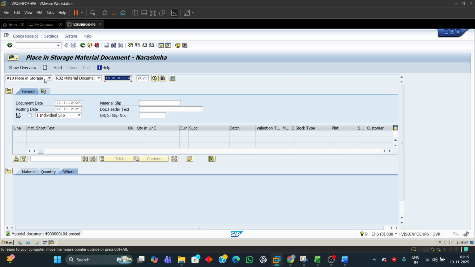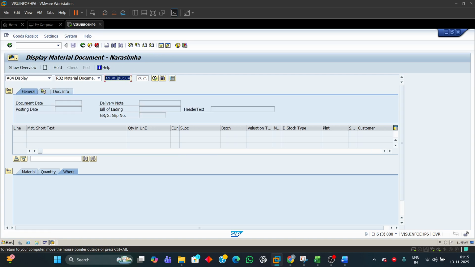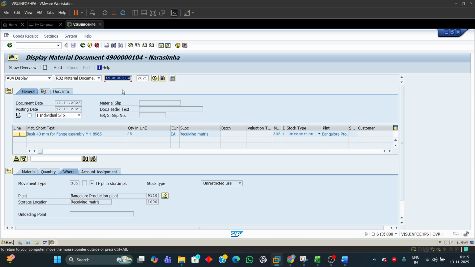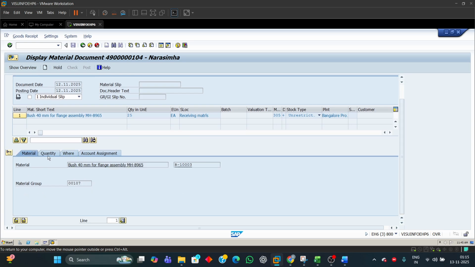So how to display the material document? In step number 2, click on display material document. The system has automatically selected the material document of step number 1, which is 49000 ending with 103. Enter. We can see all the details here. We can see the material, we can see the quantity, and here we can see the movement type 305, which is used to receive the material in the receiving plant.